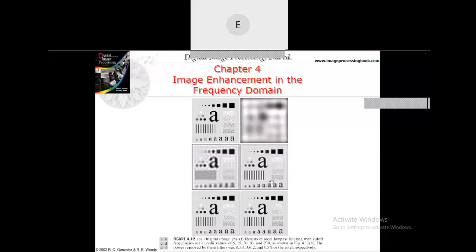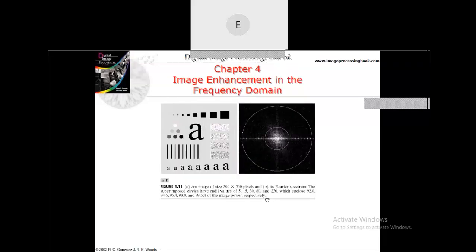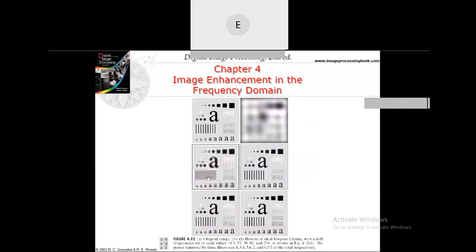Whereas if I start increasing the cutoff frequency, even the noise starts passing through the image. If the radius is 80, you can see that this and this are almost looking the same, and of course this is the same as this image because it's passing 99.5% of the data. So as I increase the cutoff frequency, more and more frequencies are passed, so the blurring decreases.